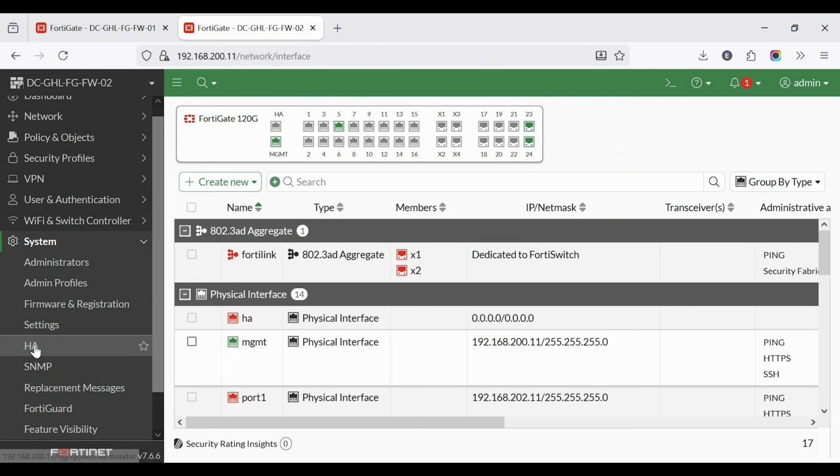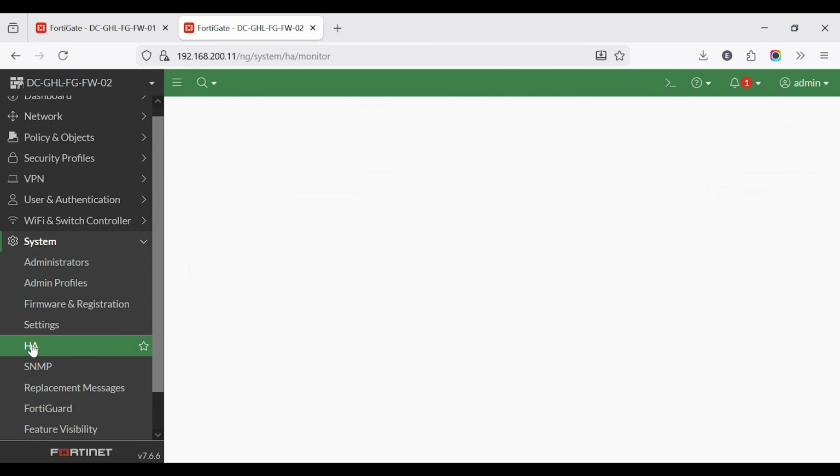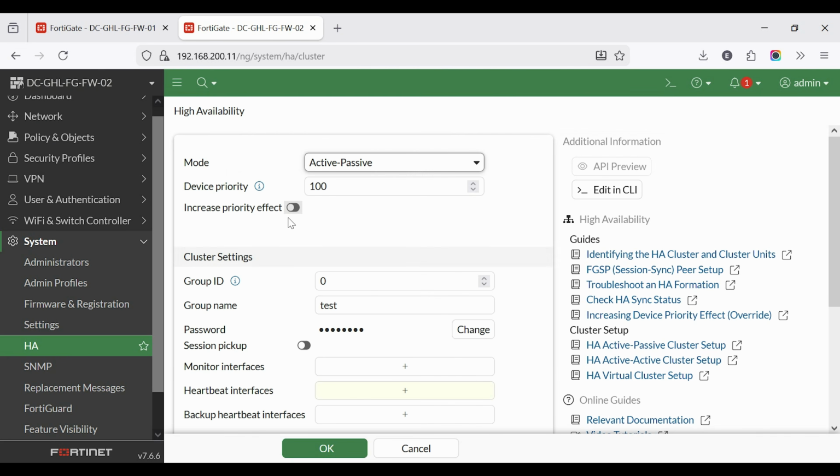Go to System, then HA on the secondary unit. Set mode active passive, then enter the exact same group ID, group name, password, and heartbeat interfaces used on the primary unit. Set a lower device priority, for example 120, to ensure it remains the passive/secondary unit.